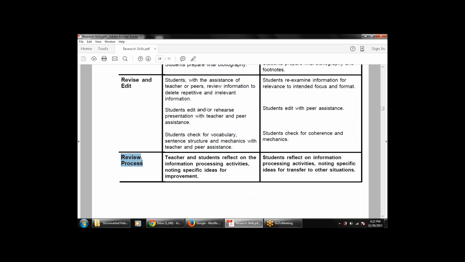Then at last there is a review process. The teacher and the students reflect on the information processing activities, noting specific ideas for improvement. That is the review process. Then the students reflect on the information processing activities, noting specific ideas for transfer to other situations, that is, the various situations in which the review process can be carried out.